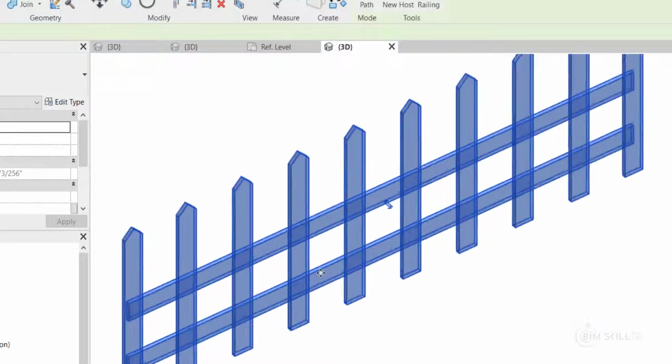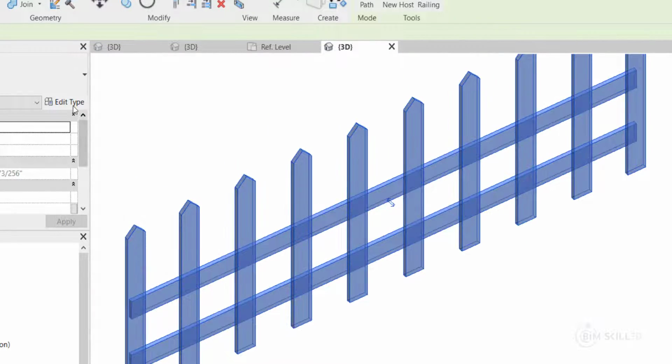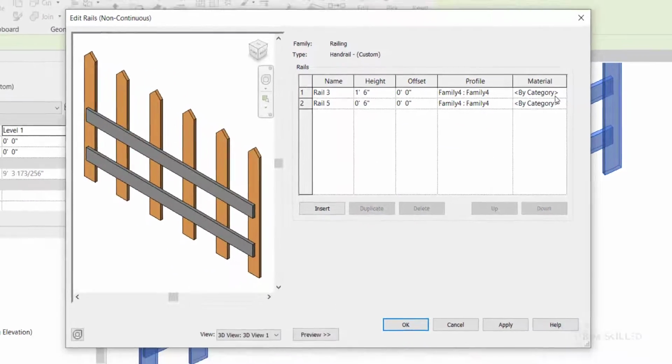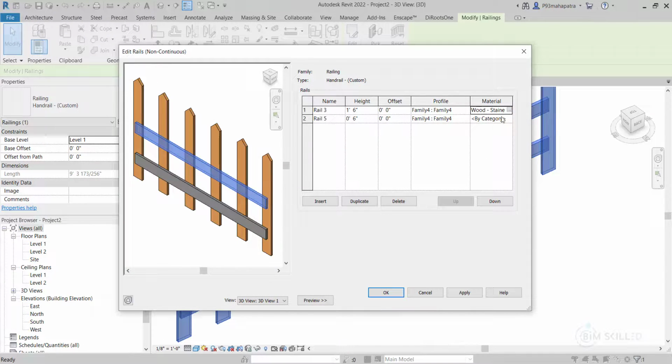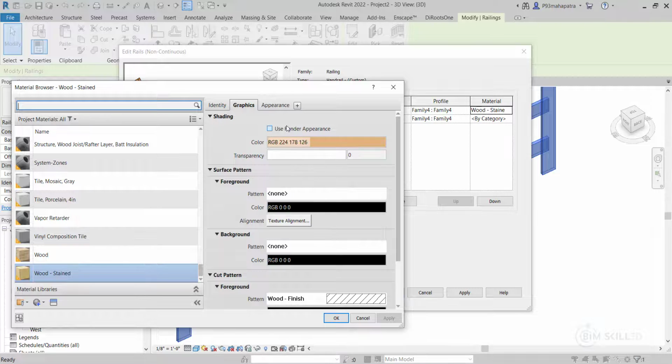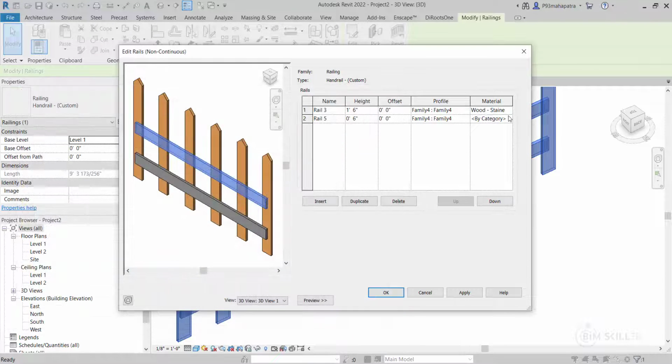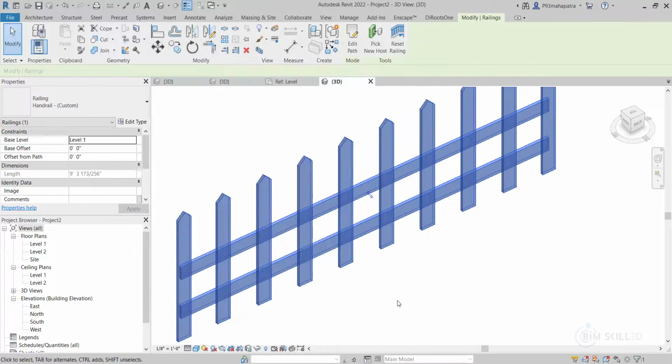And let's actually try to change that material as well. So let's go here, change this material. So I'd like to add a different wood material. So I'll just go here and appearance, I'll click this one, go here, click this one, apply. So now this looks far better.